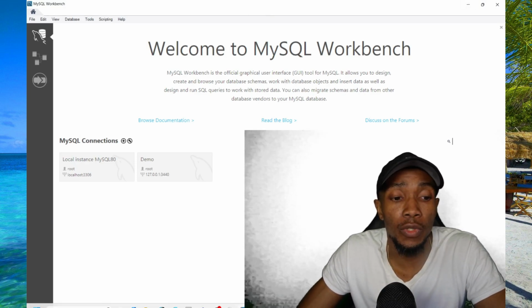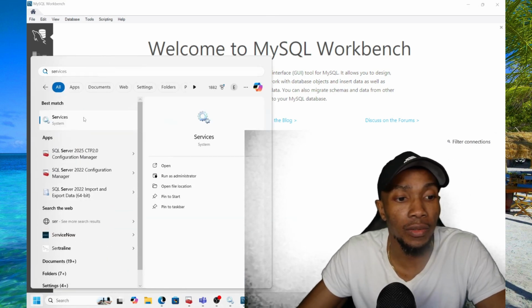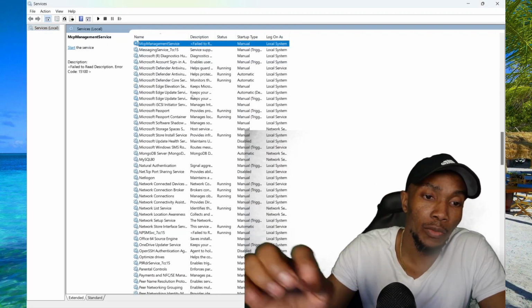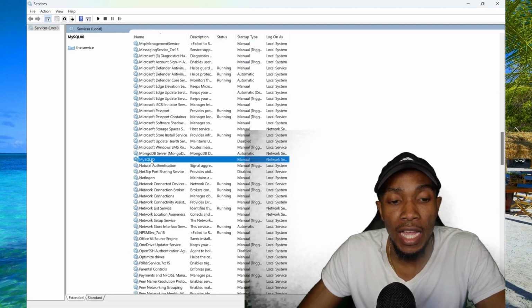So what you want to do is launch the services program by searching for services. Let's maximize this window. Then you're going to type M. It will take you to the M section of the services. And then you're going to look for MySQL.